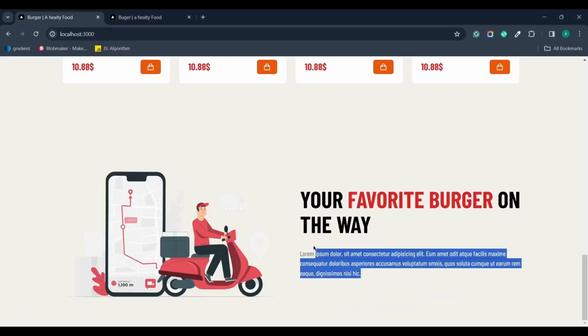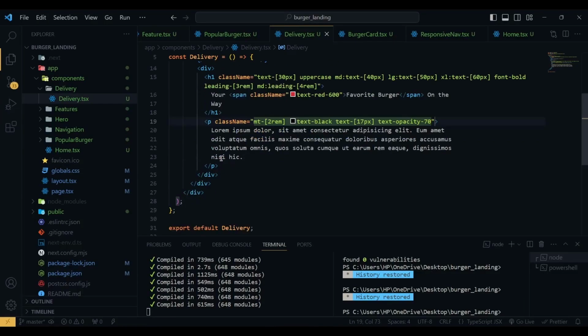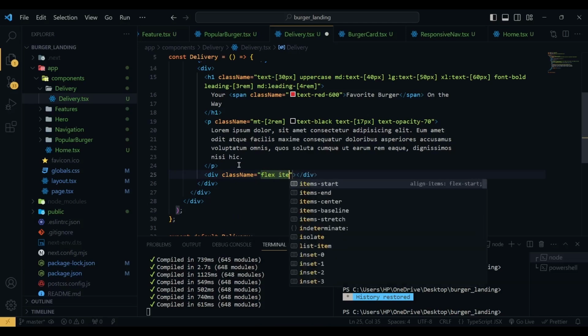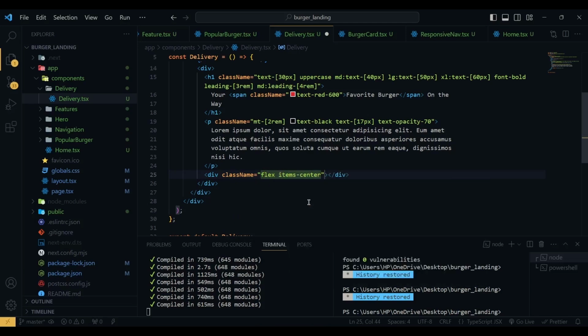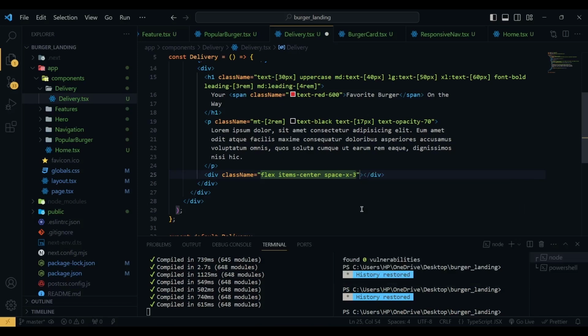So these are the description. Then we have the list. After the p1 we have a div, and the div has a class name of flex items-center. In this div we are going to place our icons and our text, and we are going to make this flex, and we are going to separate them by a small distance. So that's why we are going to use space-x-3, and margin top will be 2 rem.